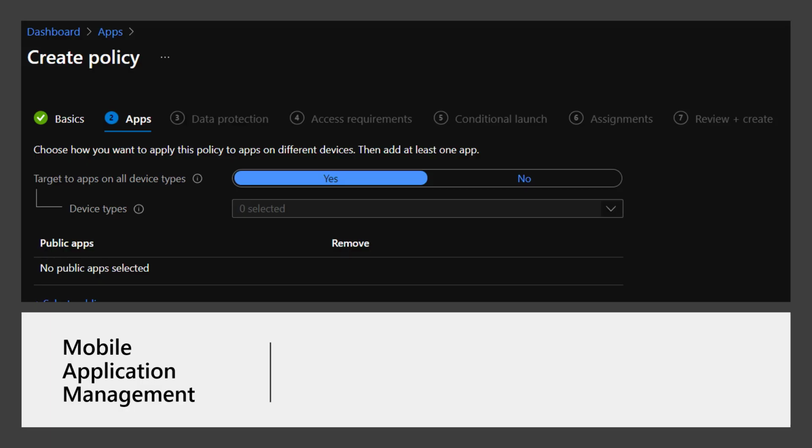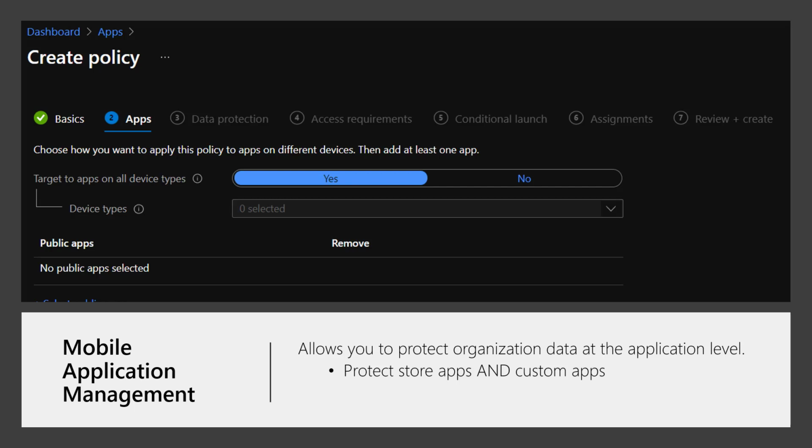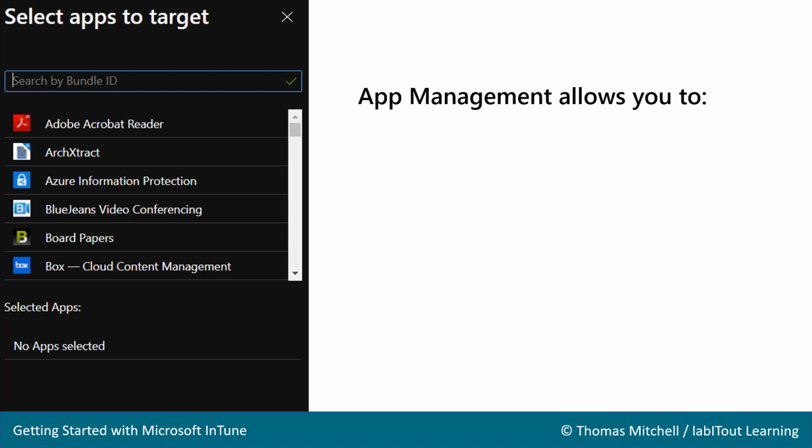Mobile application management in Intune allows you to protect organizational data at the application level. You can protect store apps and custom apps. App management can be used on corporate-owned devices and personal devices. As a matter of fact, Intune's app management features allow you to add and assign mobile apps to user groups and devices.